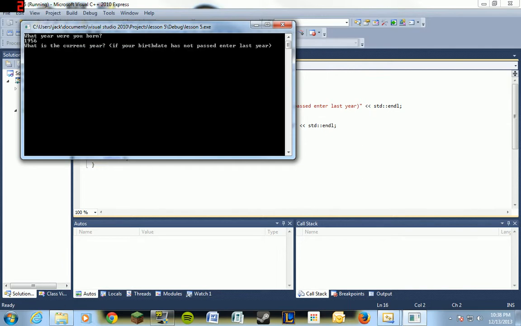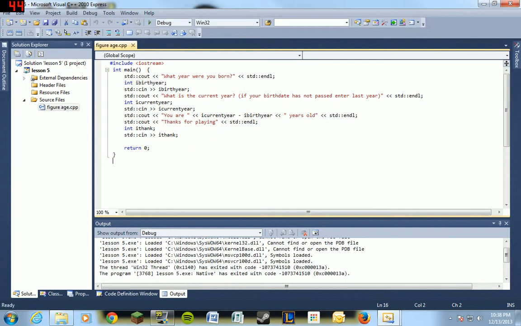Now it says, what is the current year? If your birthday has not passed, enter last year. And the reason for that is, say if your birthday is tomorrow, you're not the age that you would be at the end of that year, which means it'll give you the wrong answer. Now if you have had your birthday, then you'll just enter the regular year, and you're 57 years old. So that's your answer, and there you go.